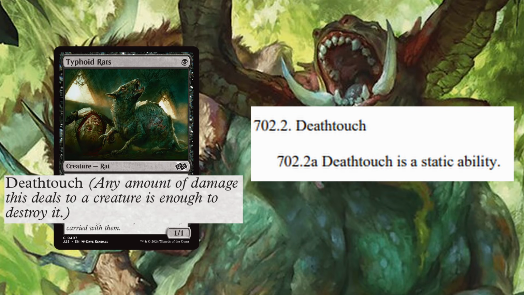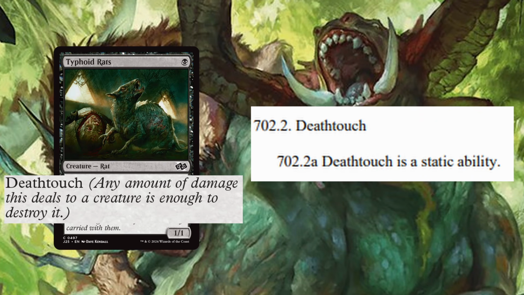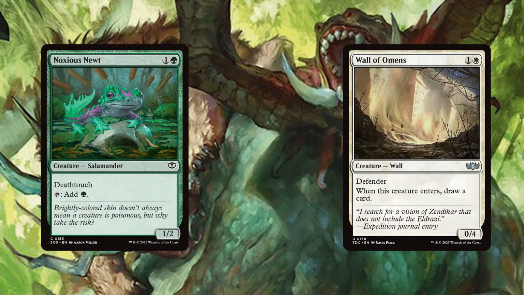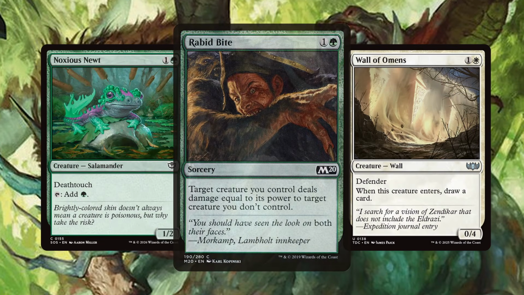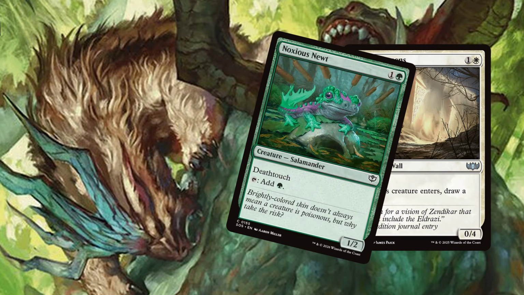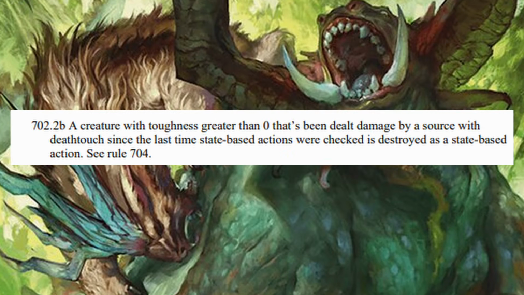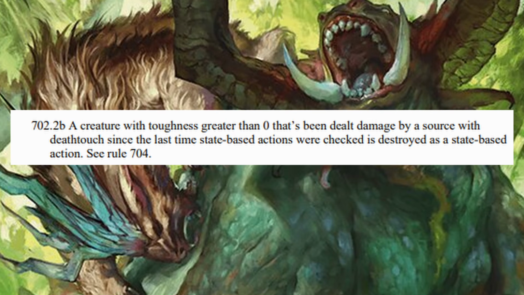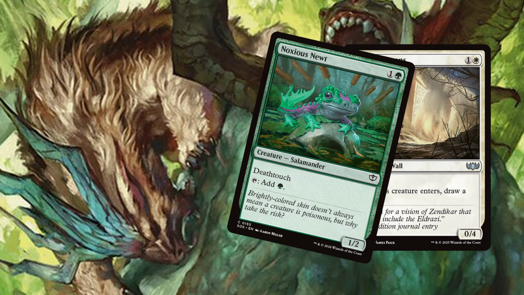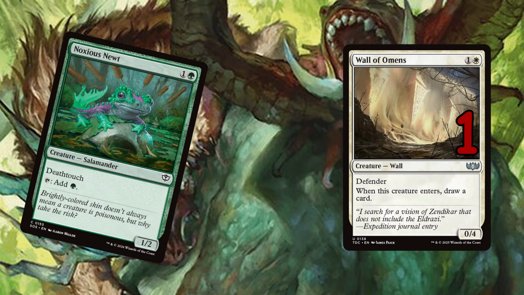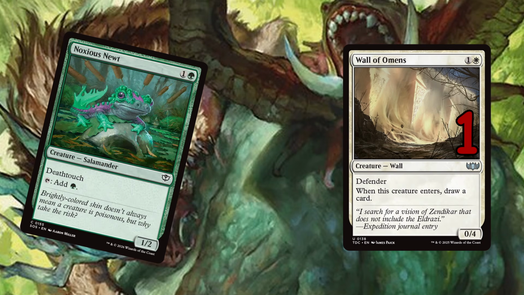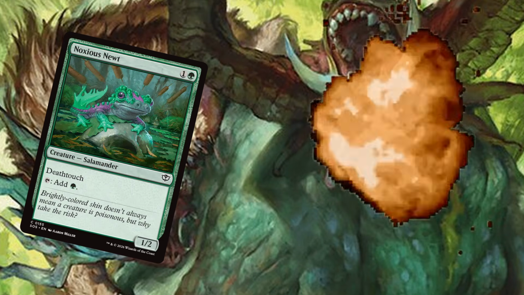It's a static ability that states any amount of damage this creature deals is enough to destroy it. This doesn't just apply to combat damage. If you use Rabid Bite, causing your Noxious Newt to bite a Wall of Omens, it will then die. Deathtouch is checked as a state-based action, so during the resolution of Rabid Bite, the Wall of Omens will have 1 damage marked against it, and after it finishes resolving and state-based actions are then checked, that's when it dies.